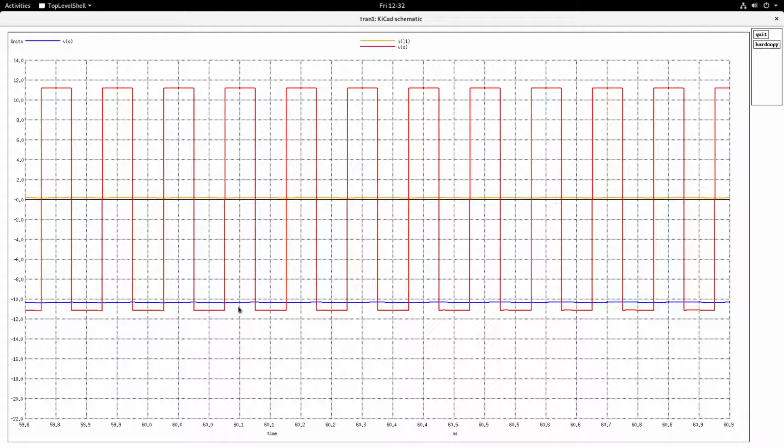So this is the same buck-boost converter simulated through KiCad as the schematic entry. However, the simulation engine is still ngSpice.